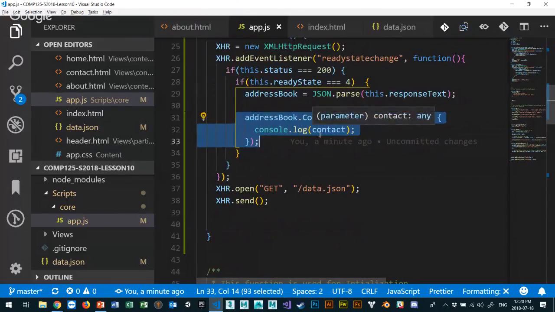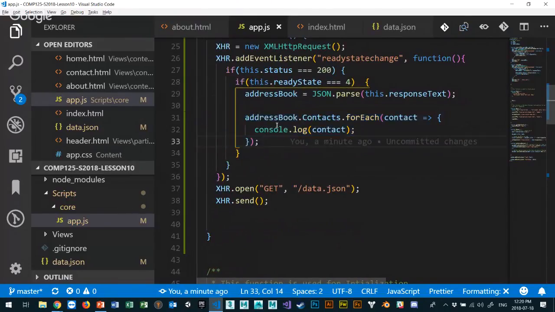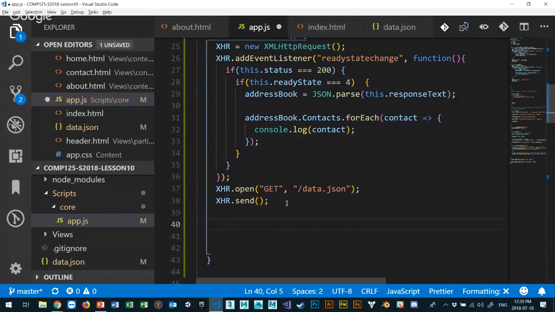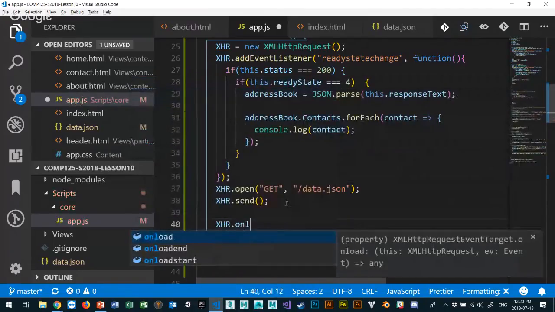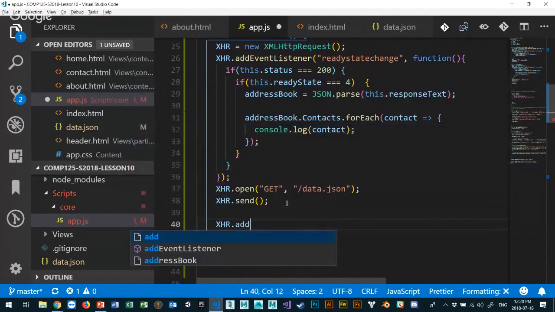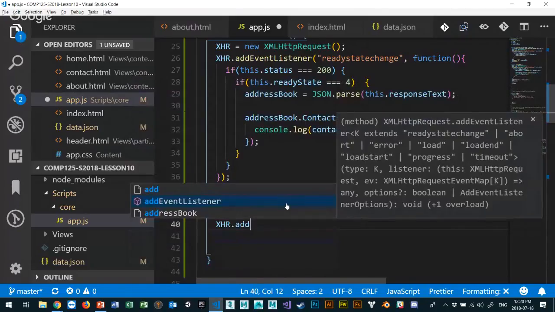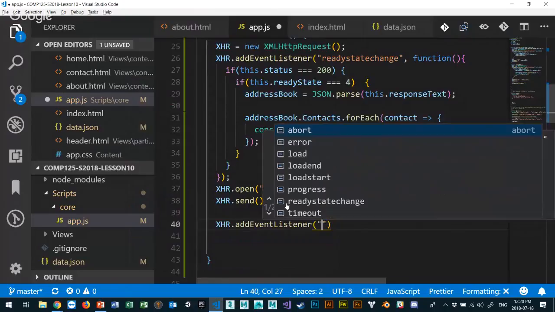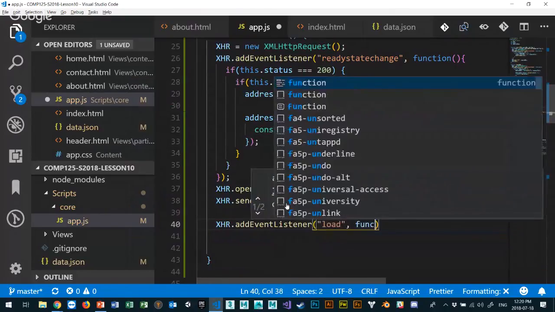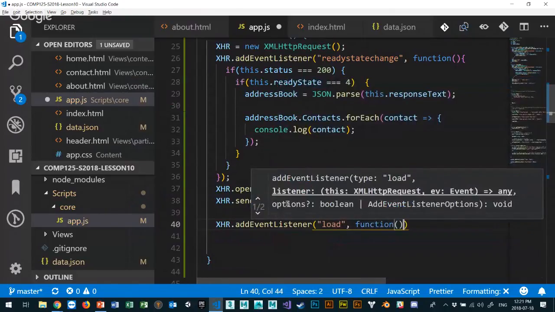Do we need some load event? Sorry? I could do a load event too. Like, for example, the XHR object has an onload event, right? So when it's finished loading, what I can do is add an event listener. So when it's finished loading, I can say the load event. When it's finished loading, then I could do this function in here.